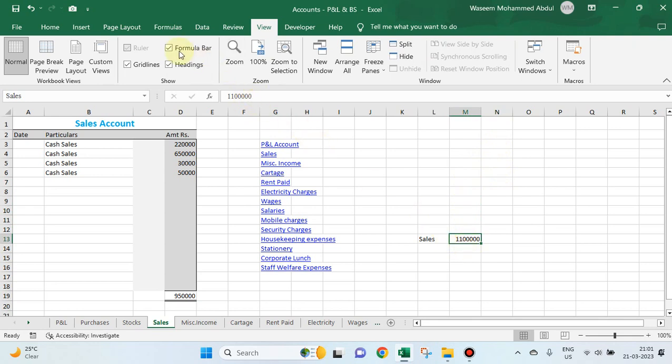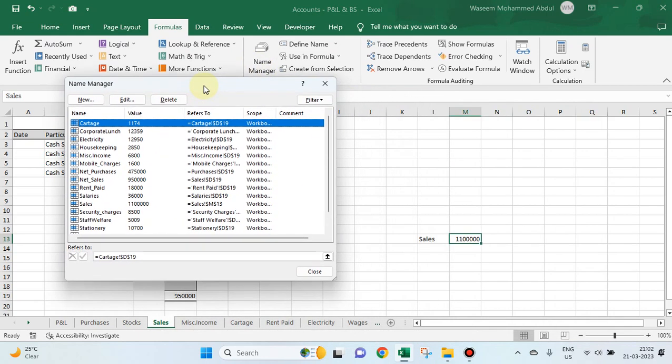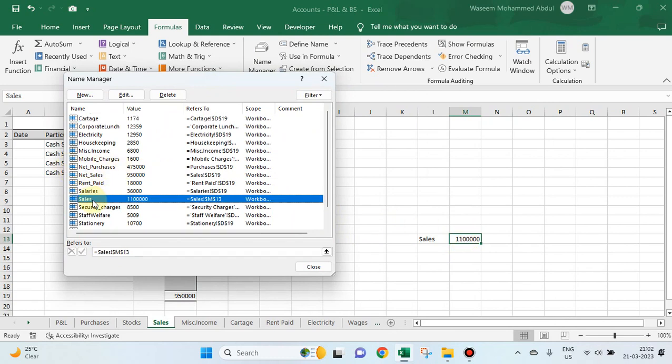There is another method I'll show you. Where are the names stored? They are stored here. Go to Formulas, go to Name Manager. In this Name Manager, I have stored this cell as sales. I'll remove this now.